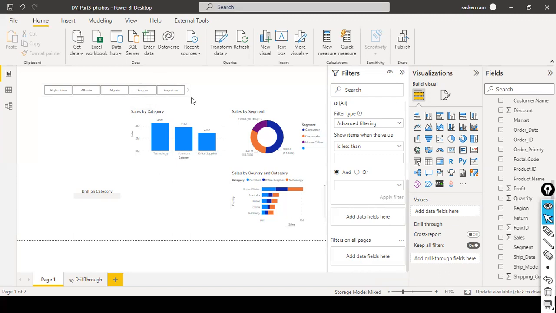Okay, slicer is sitting on top of your canvas. This is my canvas. This slicer is also a visual, like the clustered column chart, donut chart and stacked bar chart. Slicer is also a visual. It sits on top of your canvas, right? This is your canvas. This is where we design the report, everything, right?